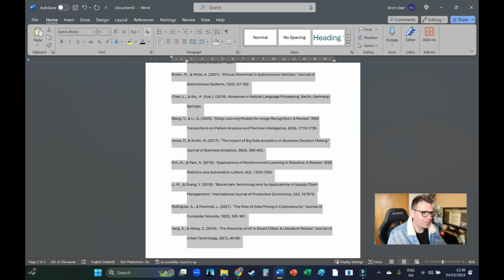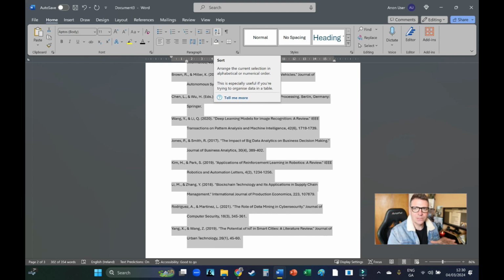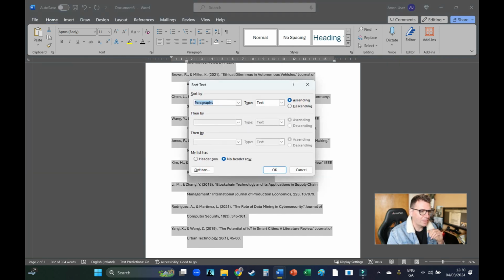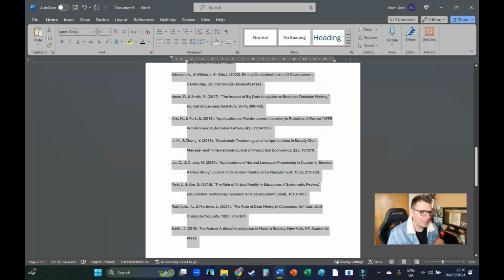Then you want to come up here to this button here. This button here that says AZ and then there's an arrow down. Depending on what version of Word you're using, there's going to be a few different variations on what that looks like, but it will always have A to Z and an arrow of some description. So you want to hit that. Automatically it'll arrange it according to paragraphs, so that's exactly what you want. And then just press OK.